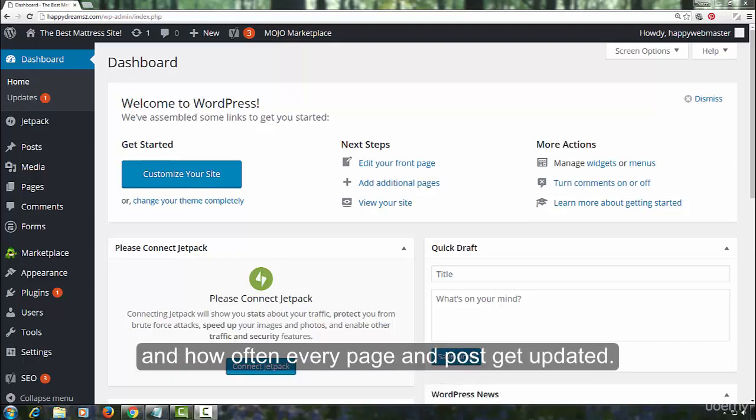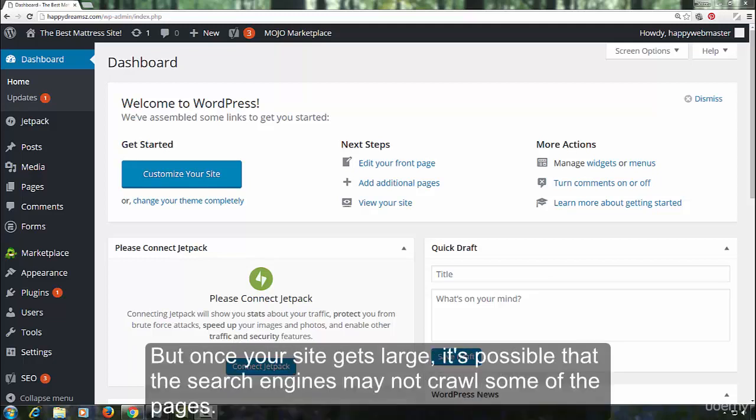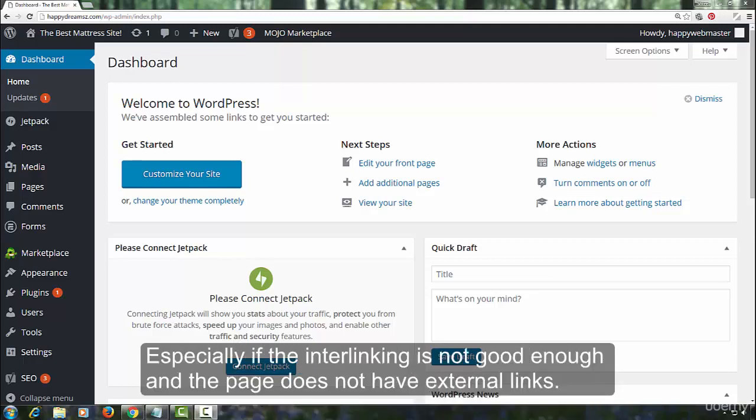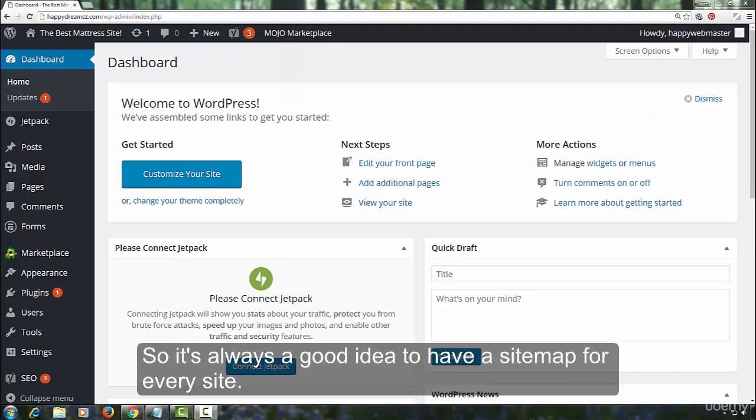In addition, it tells search engines when a particular page or post was last updated and how often every page and post gets updated. Really small sites do not need a sitemap, but once your site gets large, it's possible that the search engines may not crawl some of the pages, especially if the interlinking is not good enough and the page does not have external links. So, it's always a good idea to have a sitemap for every site.